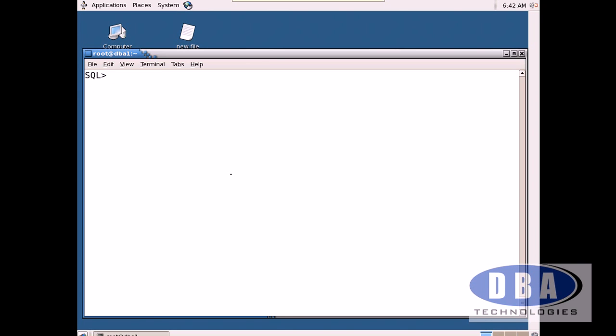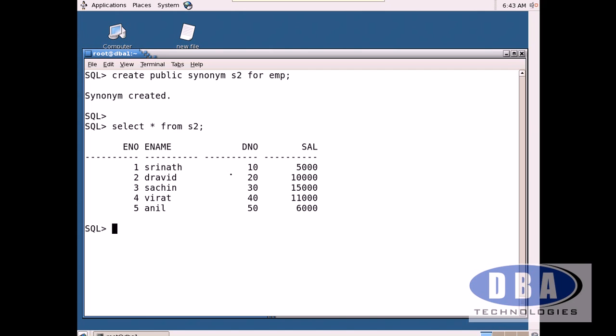Now let us create a public synonym. Create public synonym S2 for employee table. That's it, for employee table. Like this we can create a public synonym. Now select star from S2. What is it showing? We can see the employee data from S2. Show user, okay, so username is u1.